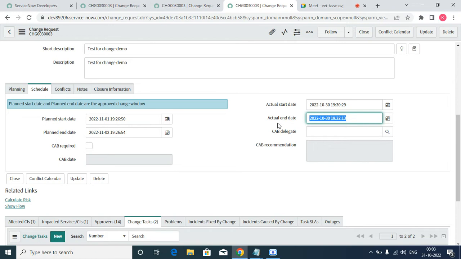Planned start date and planned end date are the proposal which we have sent, approximately when this is going to be implemented. The actual start date and actual end date will be how the actual dates and all the other things happen here. So that is the basic thing which we are doing first.